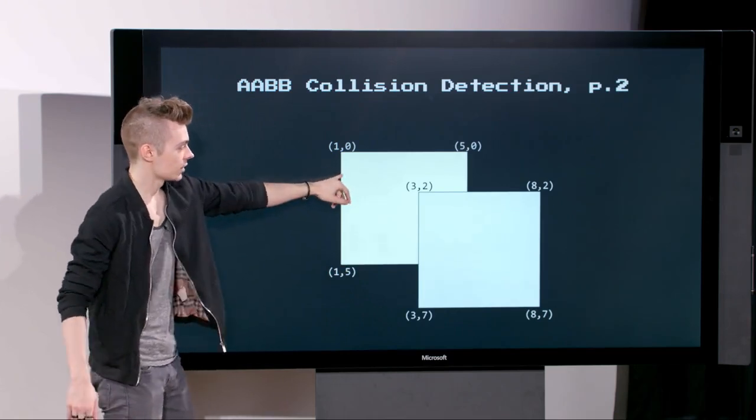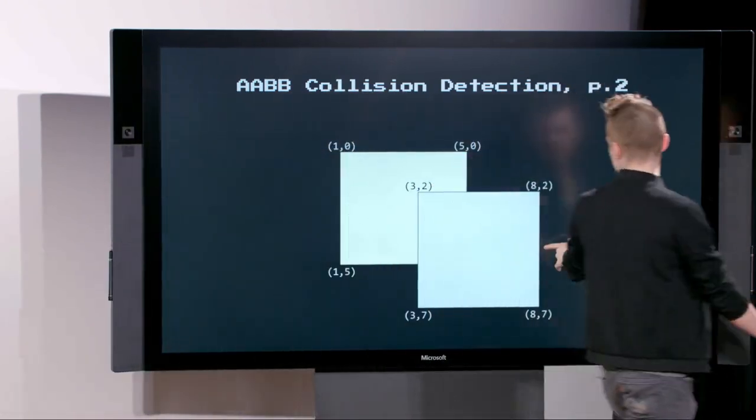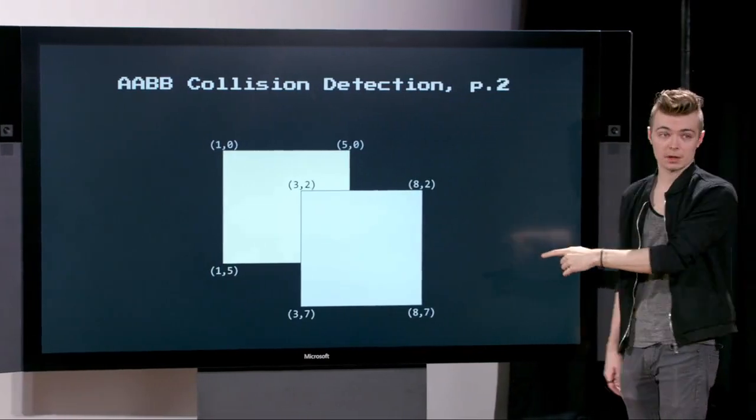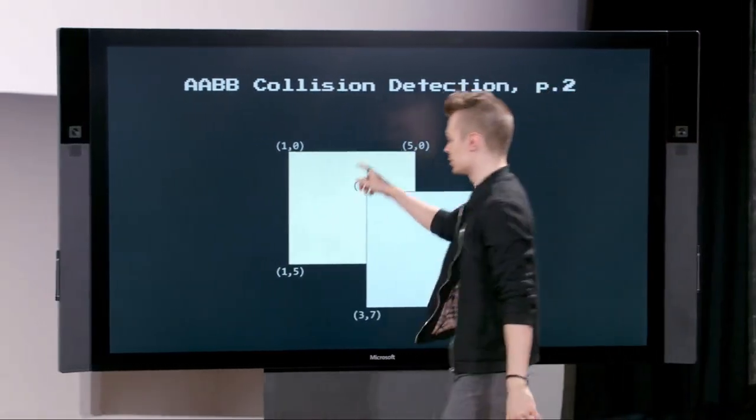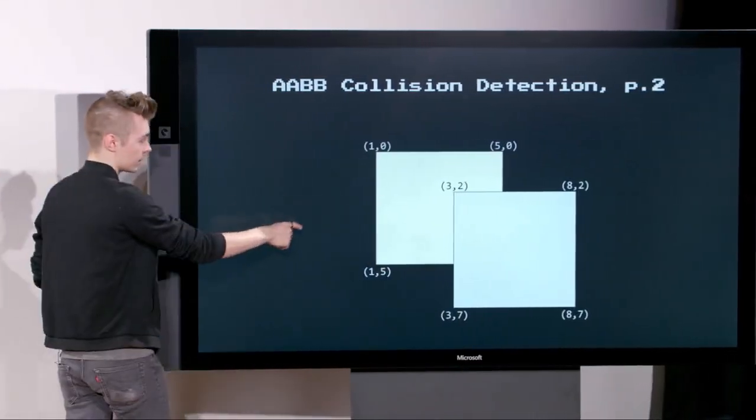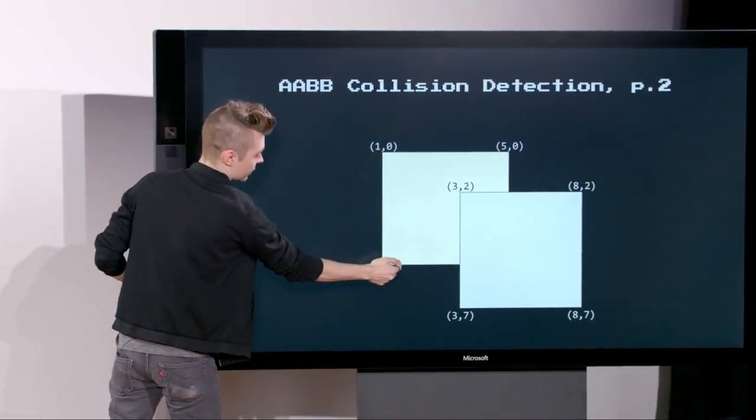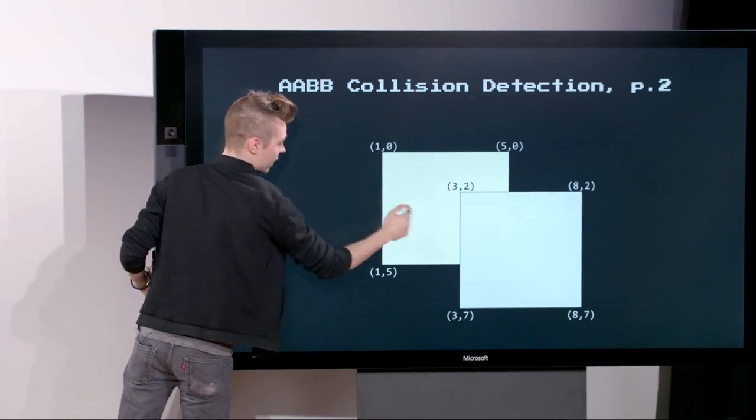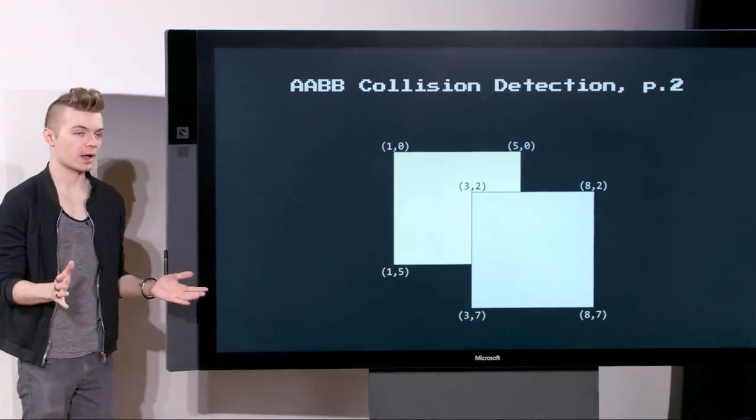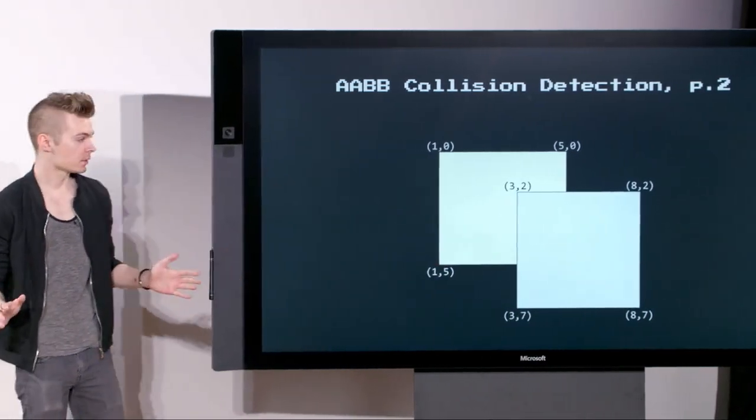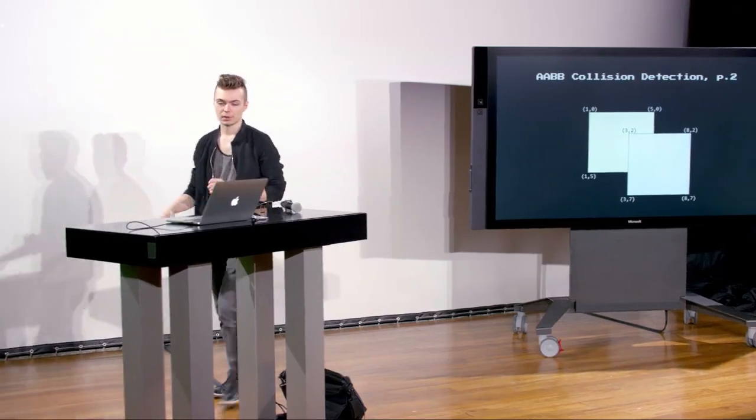If this edge is on this side of this rectangle, we know as well there's no way those two boxes can overlap. And it applies to every edge as long as it is the opposite edge. So if this edge is below this one, if this edge is above this one, if this edge is on the right and this edge is on the left, it means that no matter what, those boxes aren't colliding. So we can simply do 4 conditions.